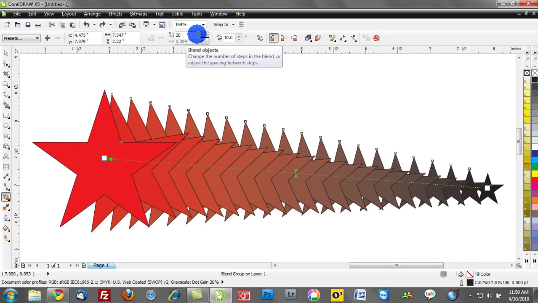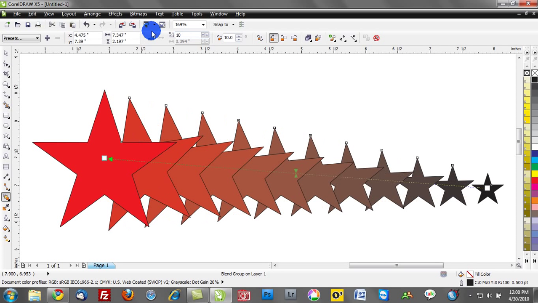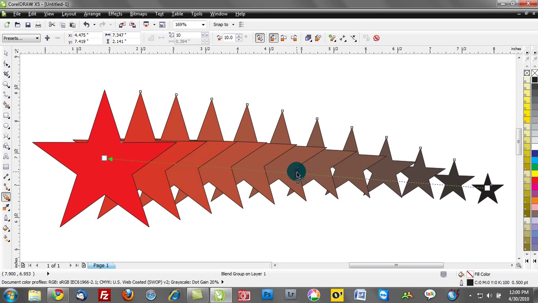We also can control how we're going to blend these objects. So maybe I don't want that to be so advanced. I can scale that down to 10. We can also control, once again, the blending of the direction. So if I want to go in here and change the pathing, I have the opportunity to do that.